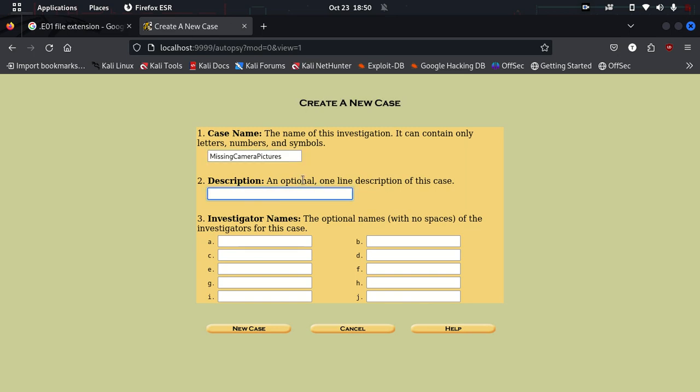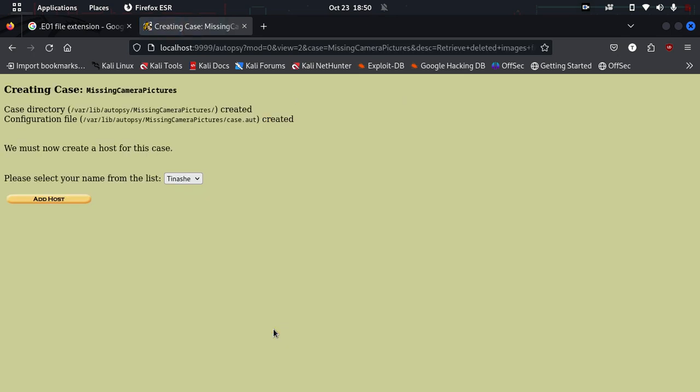And the description, although it is optional, it's just to point out what on earth this case is all about. Retrieve deleted images from a Canon camera, like so. And then the names of the investigator, I'm just gonna plot my name there. I'm one of the investigators. Then I'm gonna go ahead and click and say that's a new case.